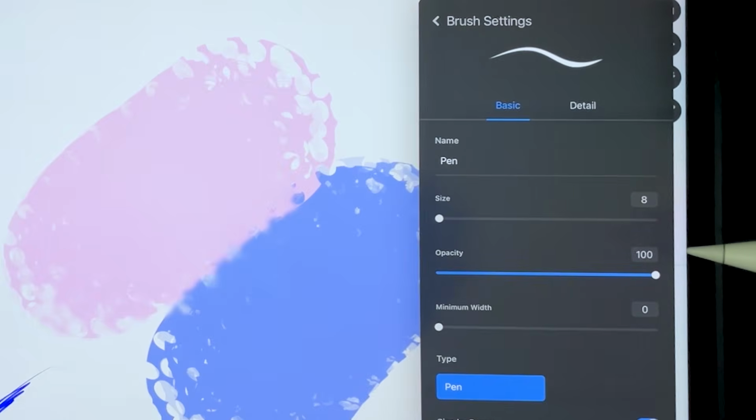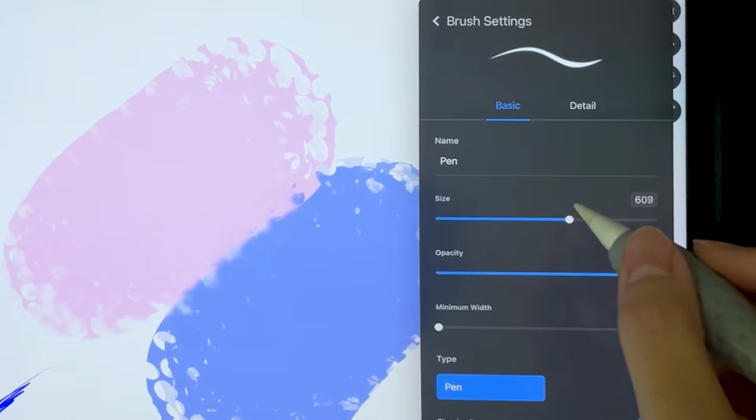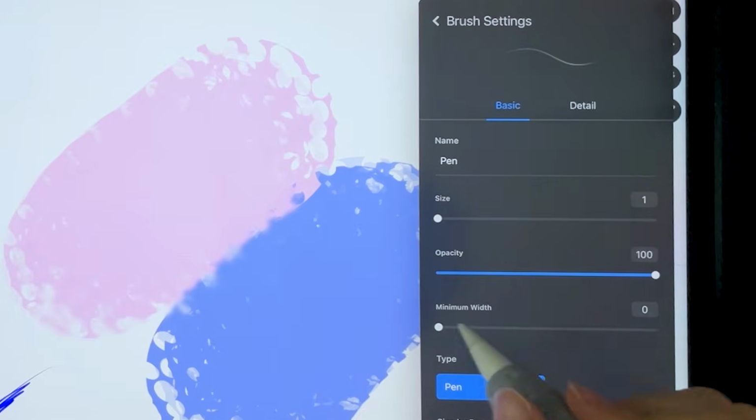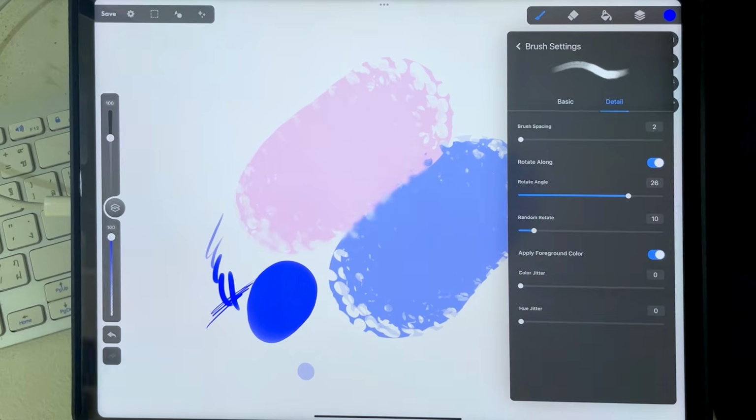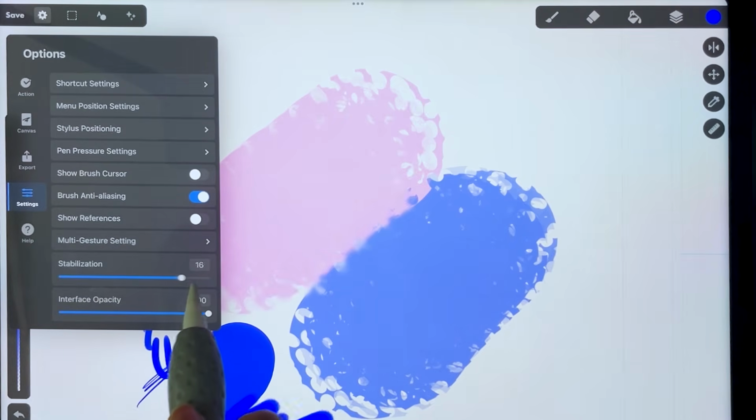Oh, this is the most simple pen setting. Wow. Size, opacity, and maximum width. That's it. That's all the settings. This is so simple. I guess if anyone's a beginner who doesn't like the brush engines of any other app where it feels a bit too complicated, I guess this would be better for you. Stabilization is right here separately instead of in the brush options.